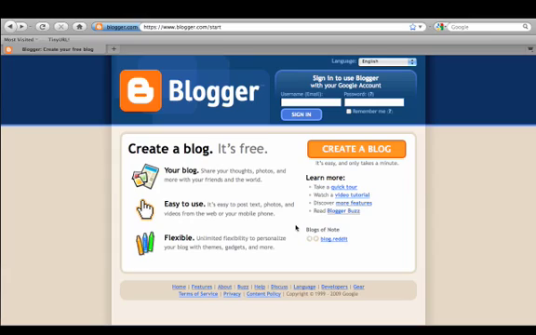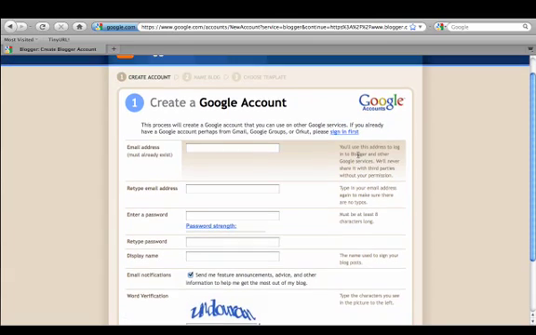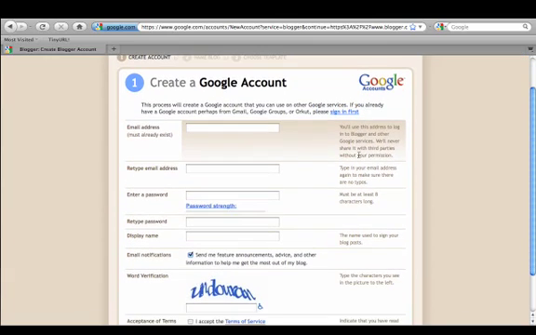The first thing you're going to do is go to blogger.com, and you're going to find this page right here. Now, if you already have a Google account, all you'll have to do is sign in with your username, your email, and your password up at the top right corner. If you don't have a Google account already, all you have to do is hit the Create a Blog button here, this orange button, and you'll be prompted to set up a Google account. So I already have a Google account, but I'm going to go through the steps anyway with you here so you have a good understanding of what you need to do.